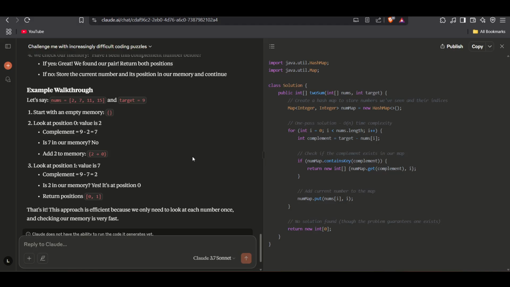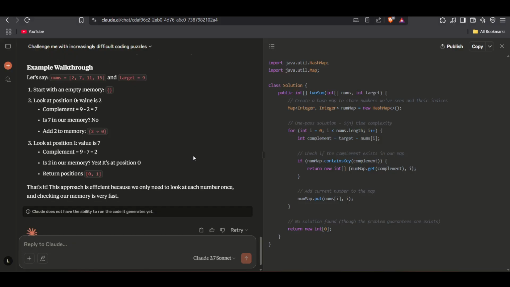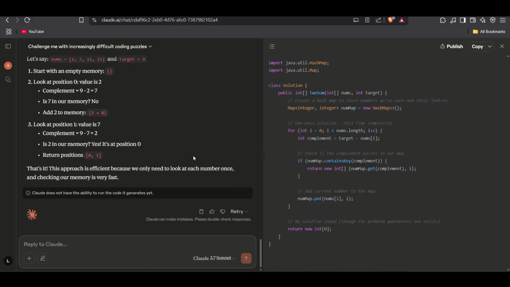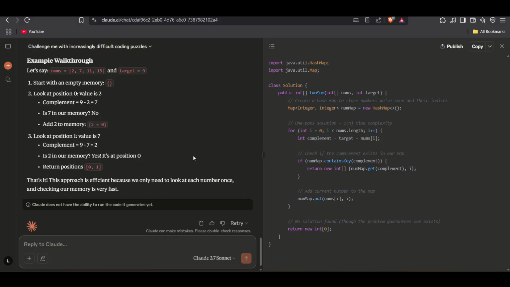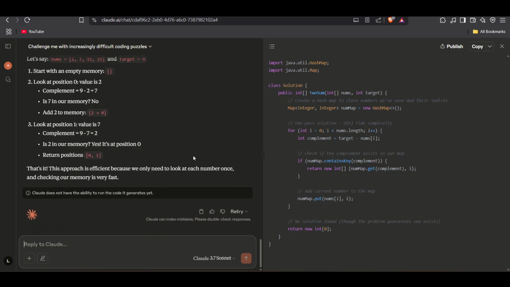2, 0. Look at position 1. The value is 7. Complement: 9 minus 7 is equal to 2. Is 2 in our memory? Yes, it is at position 0. So return positions 0 and 1. That's it. This approach is efficient because we only need to look at each number once, and checking our memory is very fast.